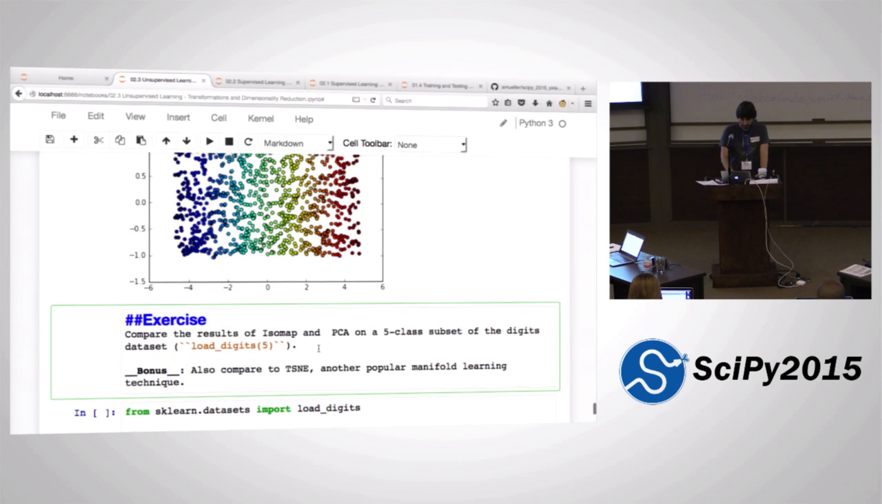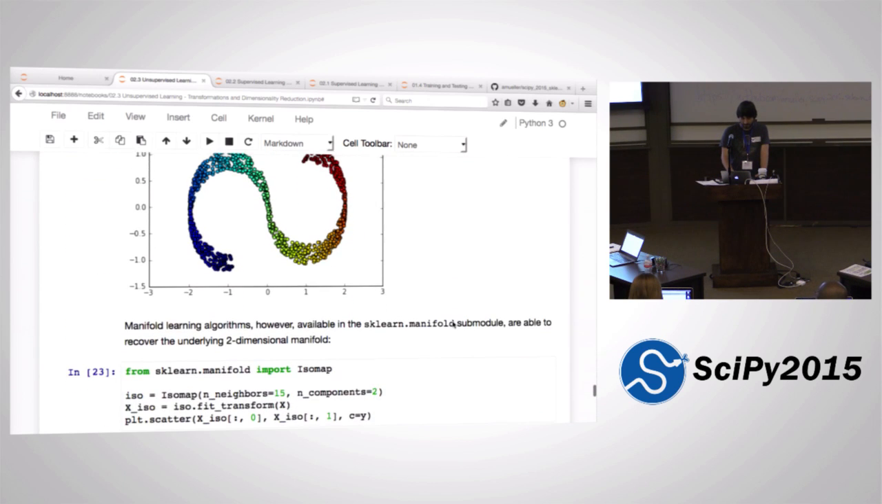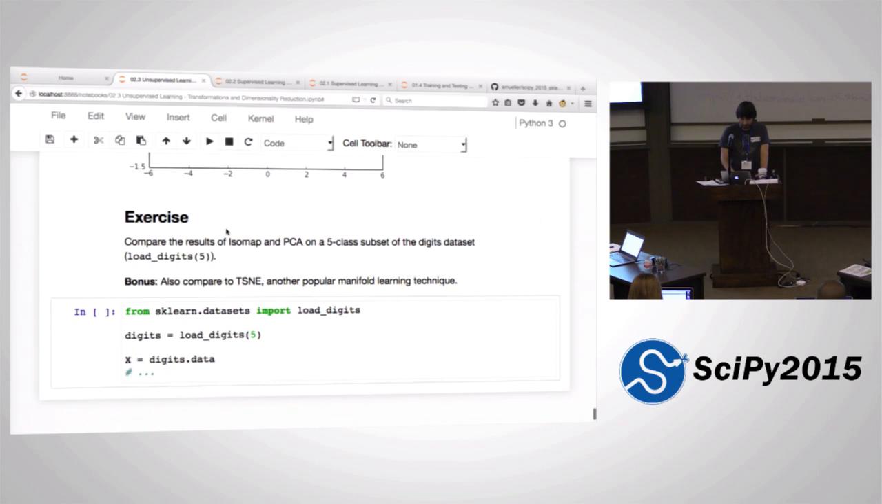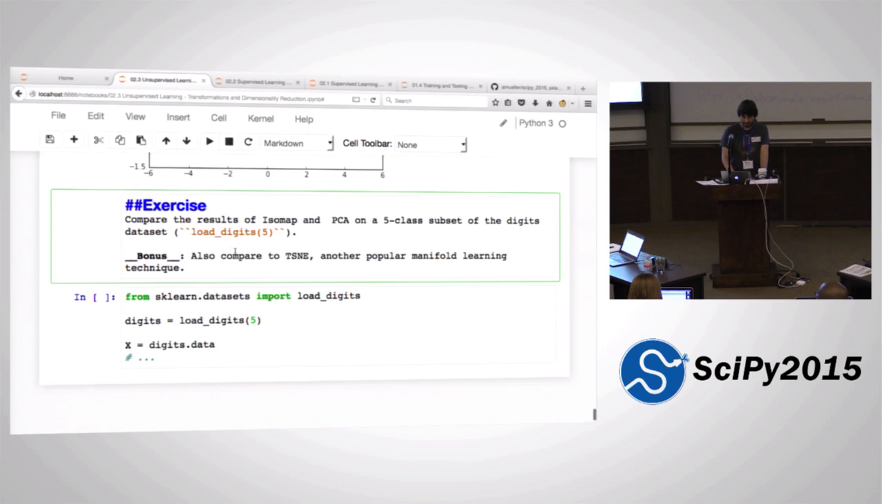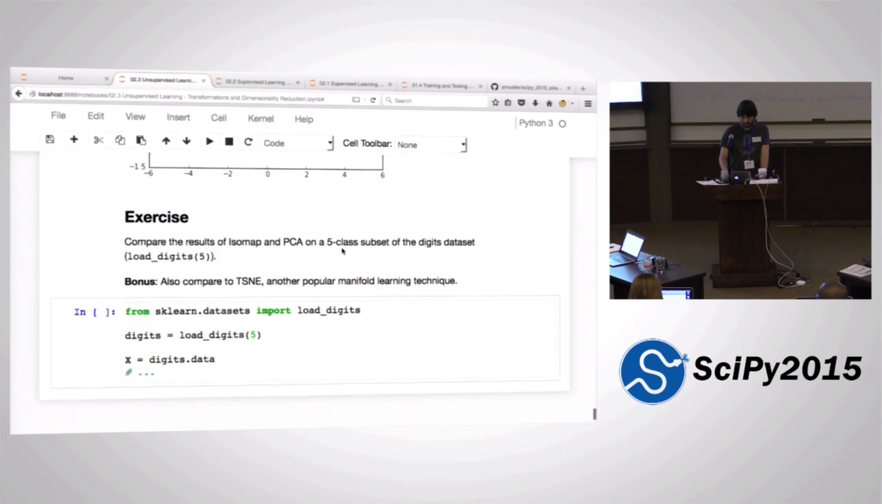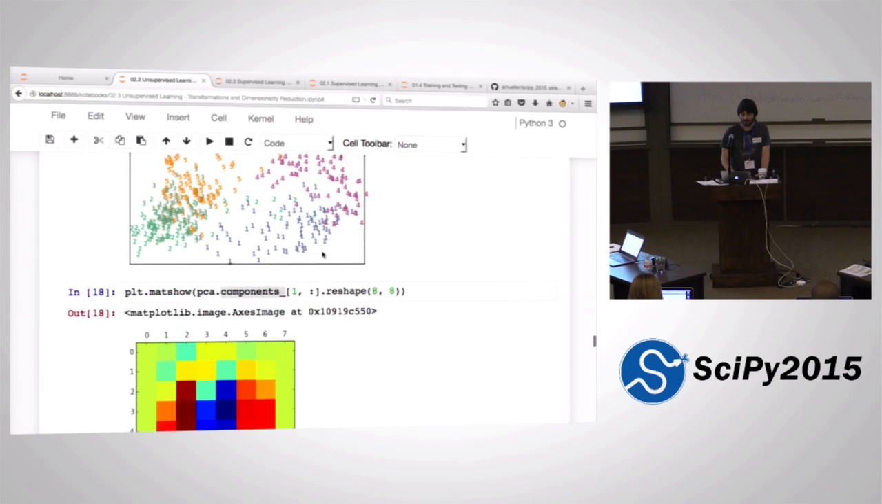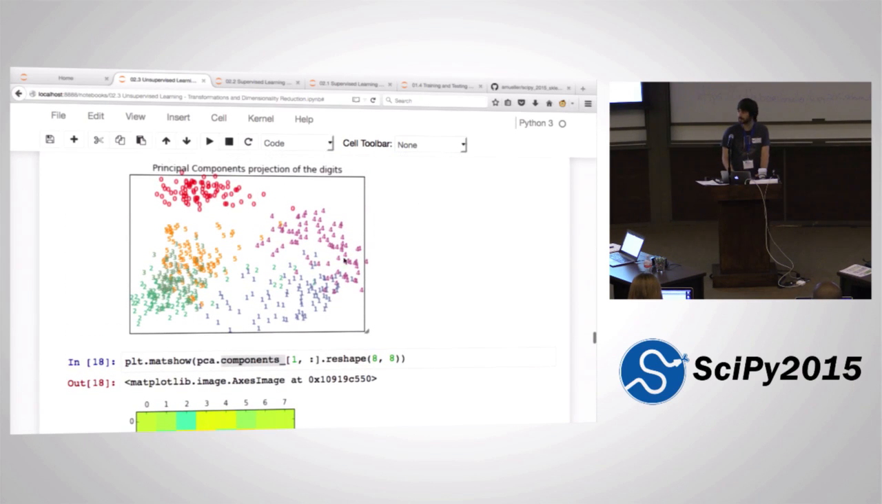Actually, we did this already. Oh no, so maybe you can use the Isomap that we did here on the digits data set. And if you like, you can also use t-SNE, which is in the manifold module. So basically just load the digits, apply Isomap, then scatter it and see how it is different from this one. Okay, questions so far?